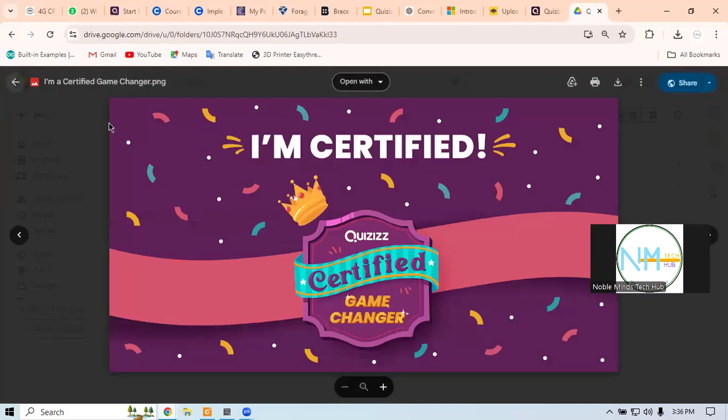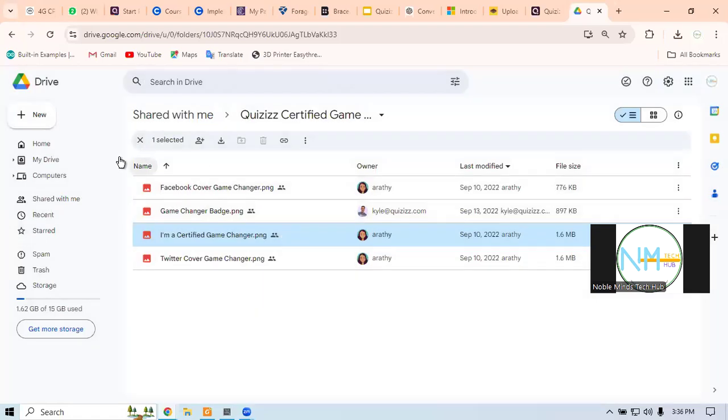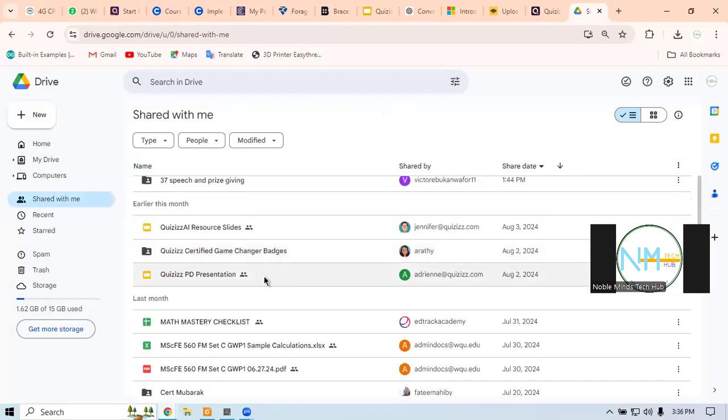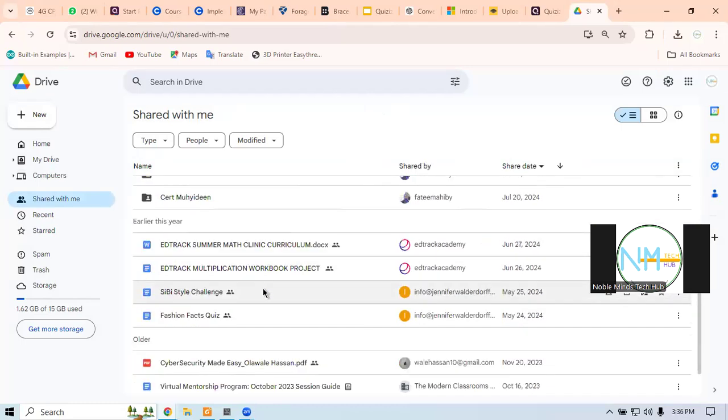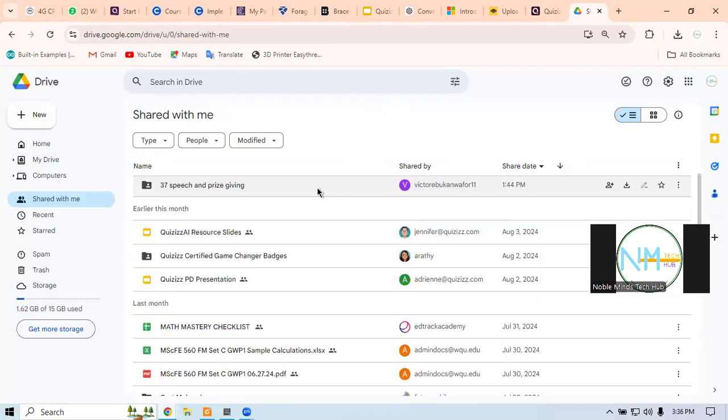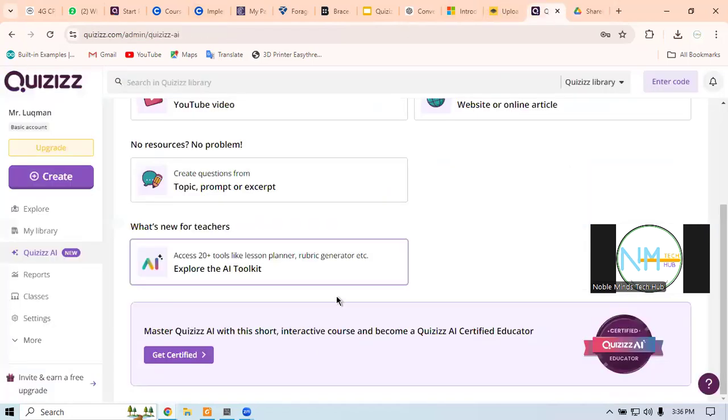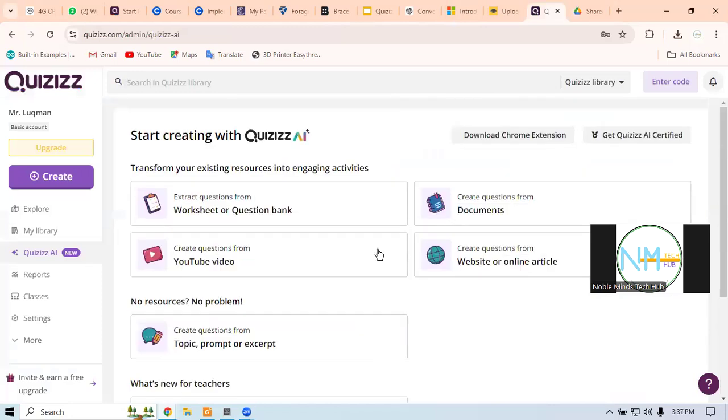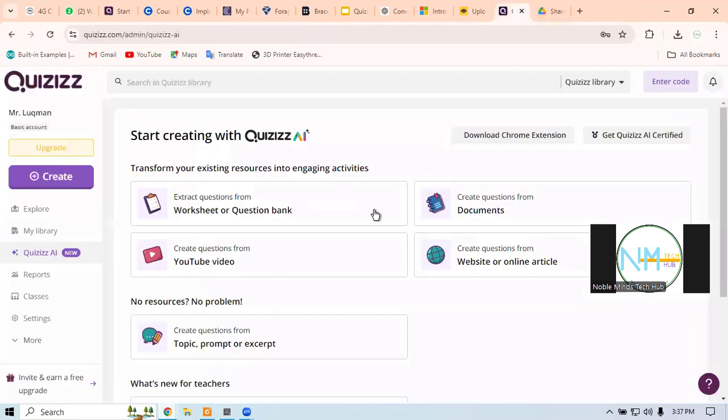Then you can also be AI certified. That is, you use their AI responsibly, or you want to learn more about how to use Quizizz AI. How do you use it? How do you do this? How do you do that? By the time you click on this, it takes you to where you go for the AI certification. Very easy. Within 30 minutes or 45 minutes, you are done with the certificate.